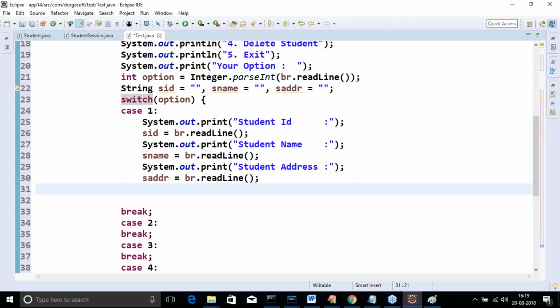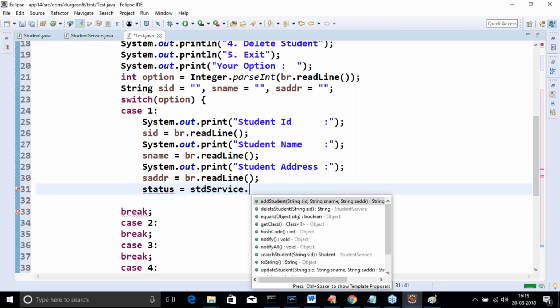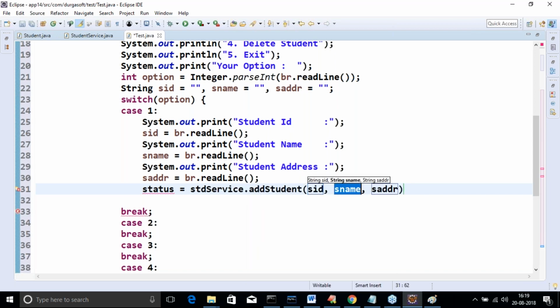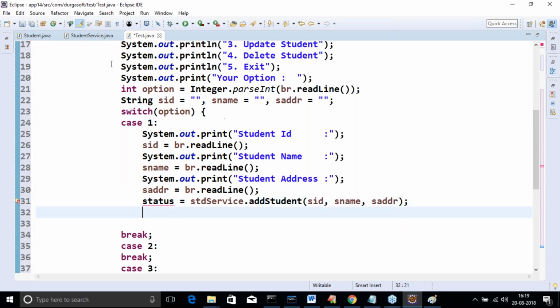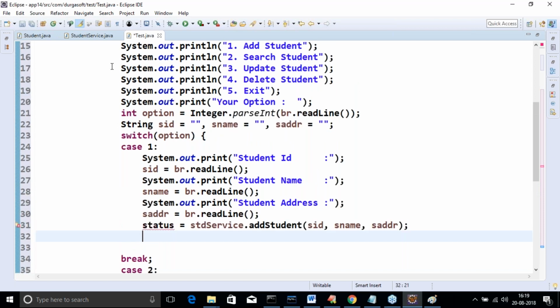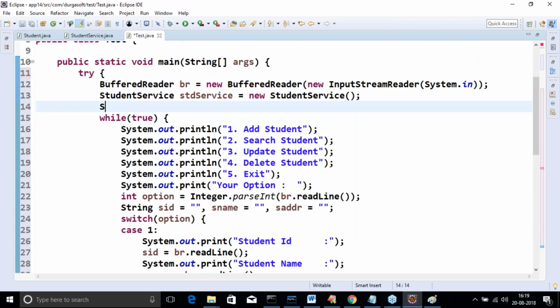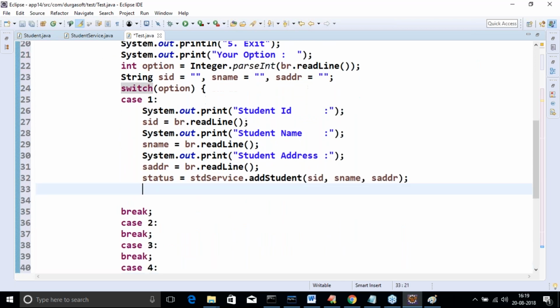So directly here, the status value is available: status is equal to std service dot addStudent of SID, SNAME and SADDR, and semicolon. The status value we are getting. Already we need to declare the status value also, and outside of this we can recognize this status is equal to double quotations. It's okay, guys. Now whenever we are getting the status value, then what about the next one?